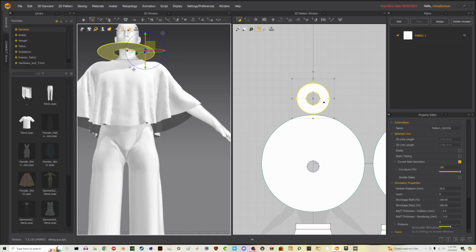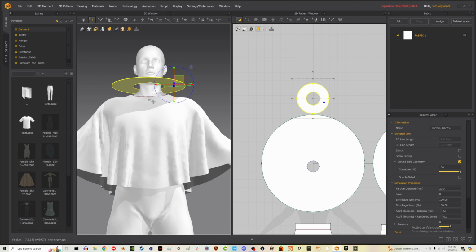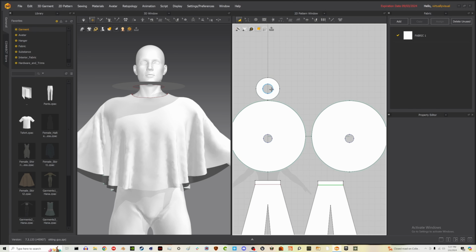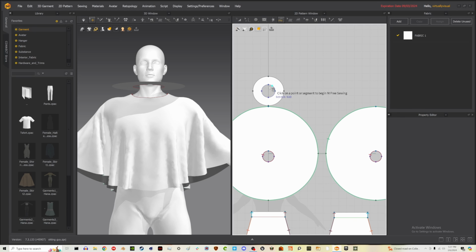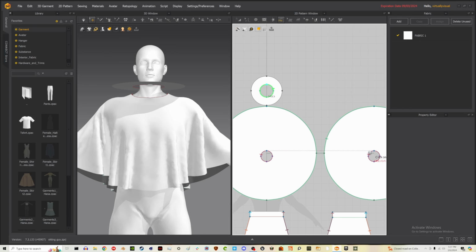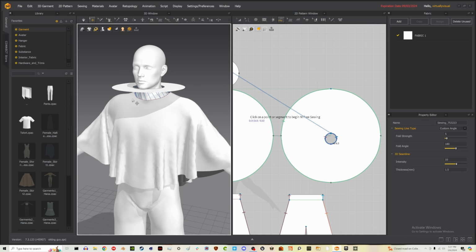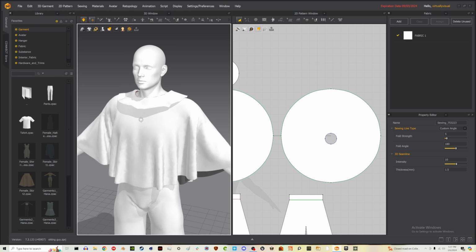And I'm going to be sewing the inner circle to the collar. Don't do the outer circle. The inner circle to the collar of the poncho. So we'll try sewing it to the top layer. That might make the most sense. So I think we have to do free sewing. And let's select this ring and then enter, and then select this ring and enter. And okay, let's try it. Cool, we've got a collar going.